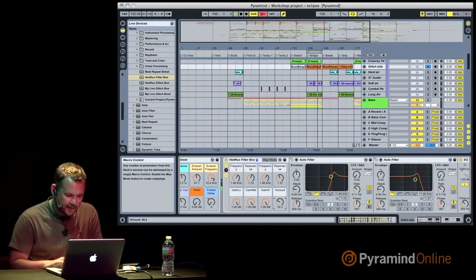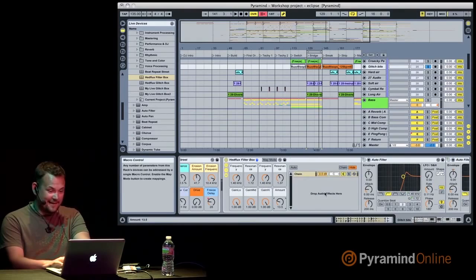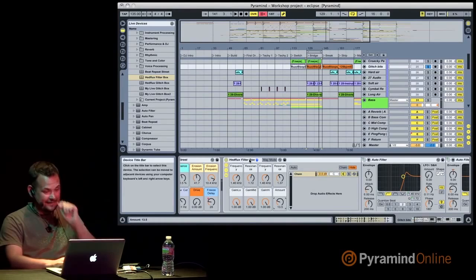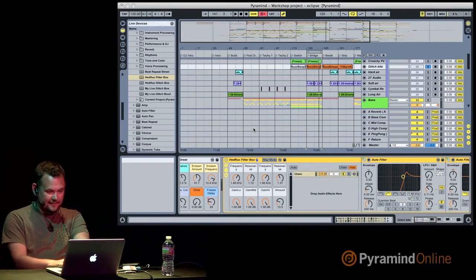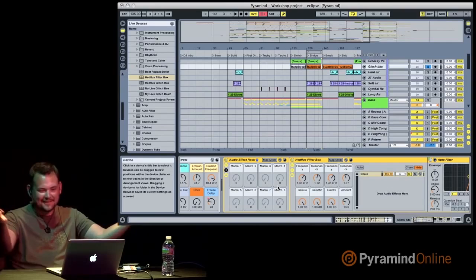But the possibilities are endless with this. Not only can you make a chain of effects as long as you want, but you can make as many chains as you want. So you can have all these parallel chains of effects. And you can embed racks within racks. If I right click here and go group, then it will put the rack I've just created in another rack. So I've got a whole set of macro knobs here, and you can nest it infinitely, as much as your computer can handle, really.